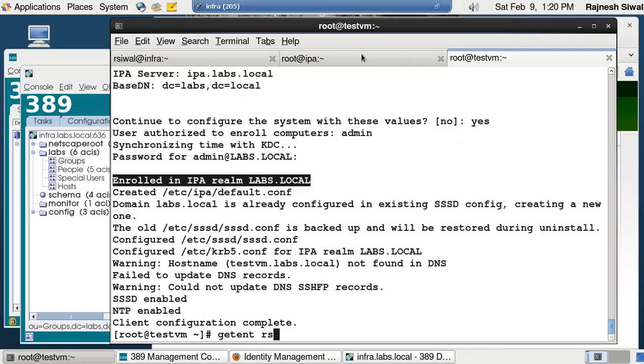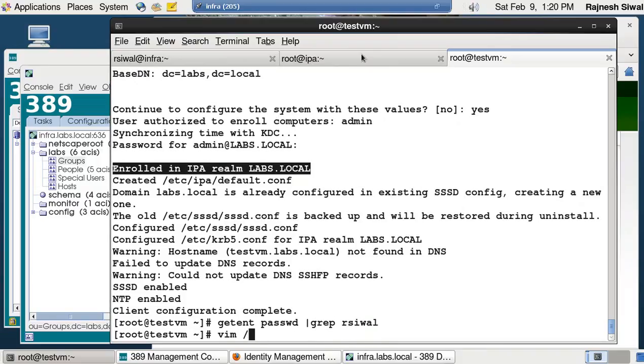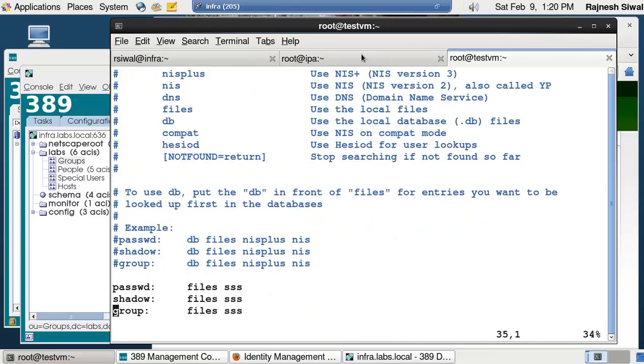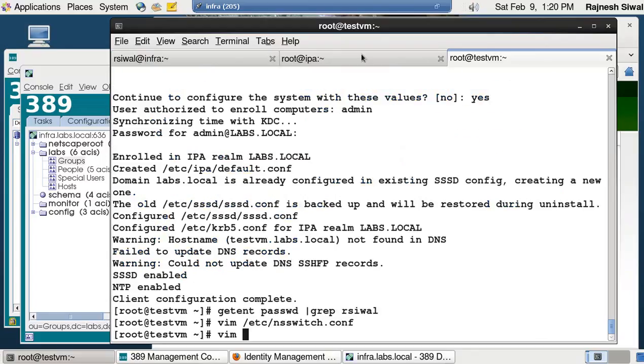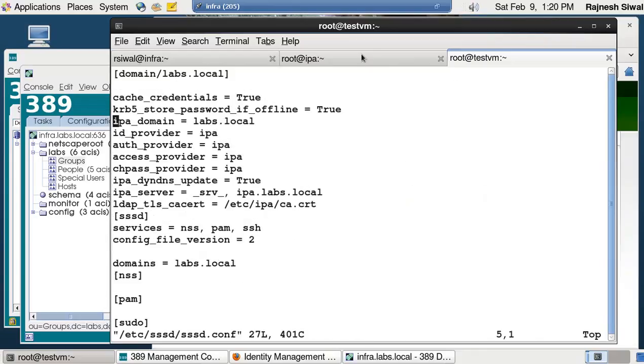Now if I try to run getent passwd | grep rcval, it's not able to fetch. Okay, let's have a look into /etc/nsswitch.conf. It says if I am trying to fetch the password database, it's first fetched from the files and then from the SSS database. Fine. If we are talking about SSS, the configuration is present in /etc/sssd/sssd.conf. And here one important thing, it says Kerberos store password if offline.